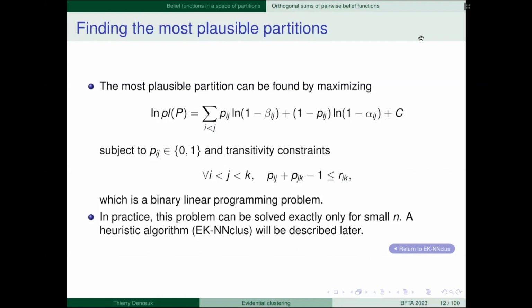However, in practice, this problem can be solved exactly only for small n, let's say a few dozen, maybe with a big computer, a few hundred. But for large data sets, we will need a special heuristic algorithm that maximizes this, and we'll see that later when I describe algorithms for evidential clustering.